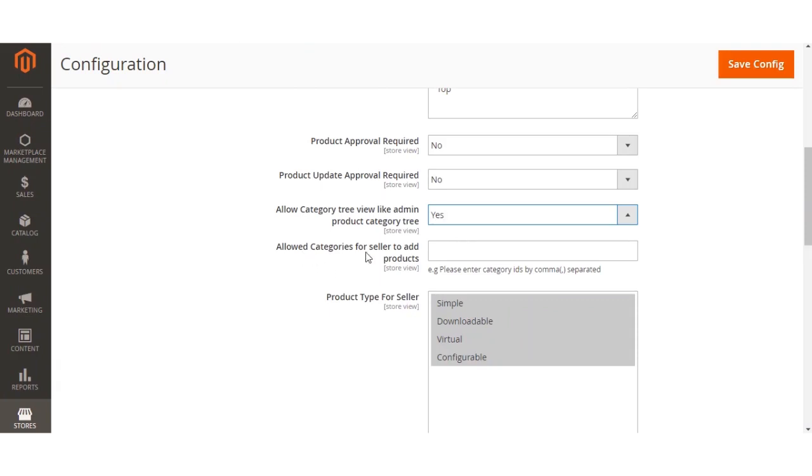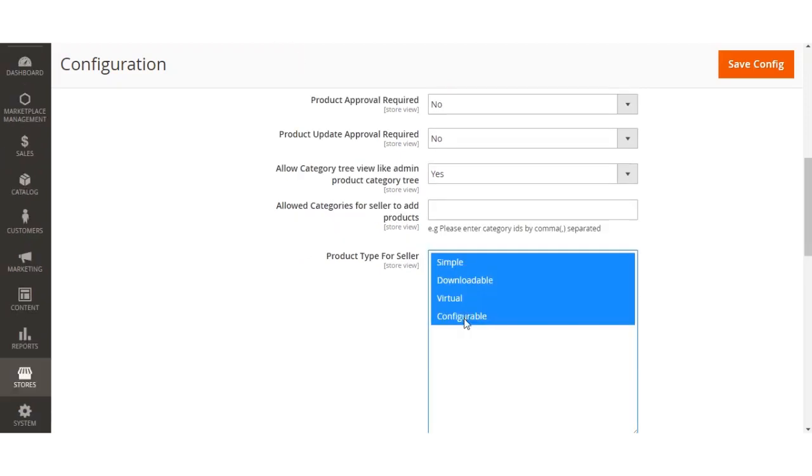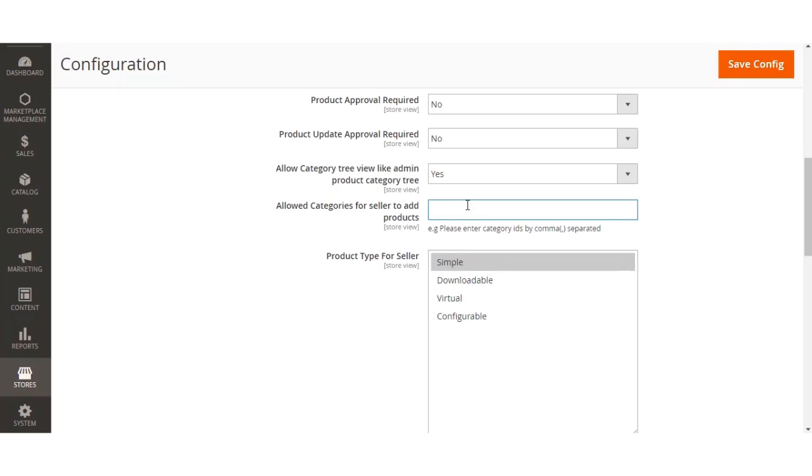After that, we have allowed categories for seller to add product. Now here you can select any of the categories that you want the seller to add his products into. So what you need to do is you just need to enter the category IDs separated by commas. So whichever categories that you have entered here would be provided to the seller, and the seller would be able to add the products to those categories only.